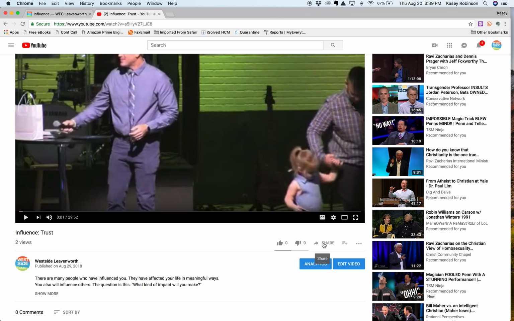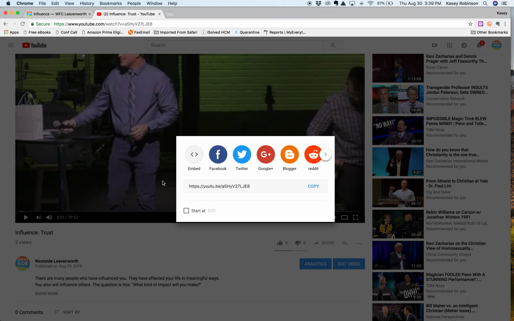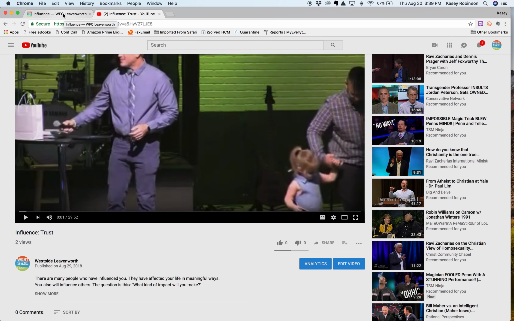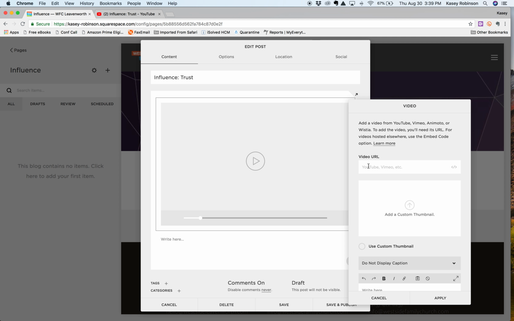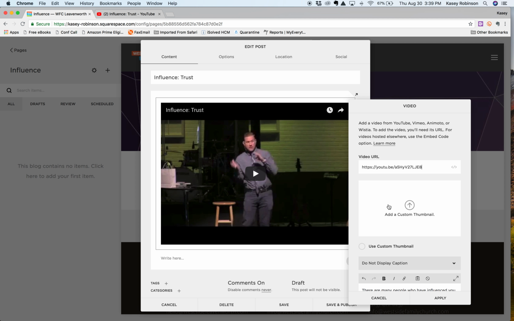I'm going to click share right here, and this is going to give me the link. I click it, highlight it. I can either click copy or Command C to copy it to my clipboard. I'm going to come back up here to my other tab, which is my Squarespace. I'm going to paste that with Command V or Control V on a PC and include that.